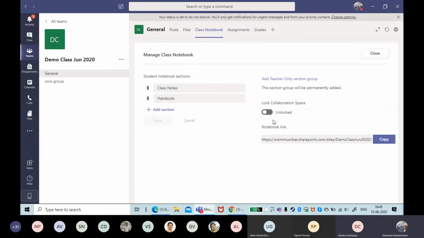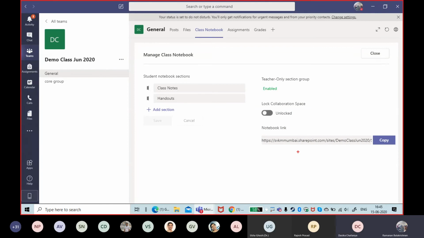Now, this is where you can lock and unlock the collaboration space. As I said, collaboration space is basically the area where the students can also edit the document. But if you don't want that, you can actually lock the collaboration space from the managed notebook section. Now, the second important point out here is something called add teachers section group. Once you click on this, this will add a teachers section. So I'm clicking on this. So the teachers section part is enabled.